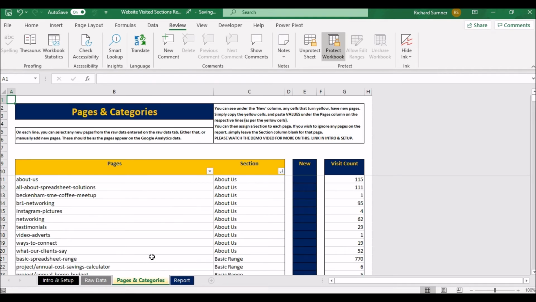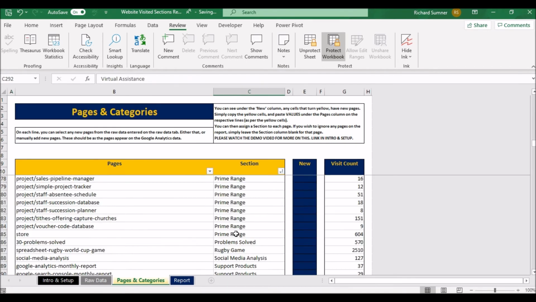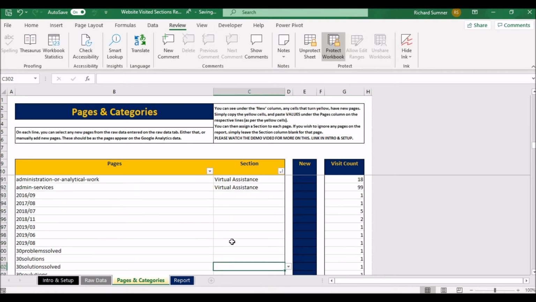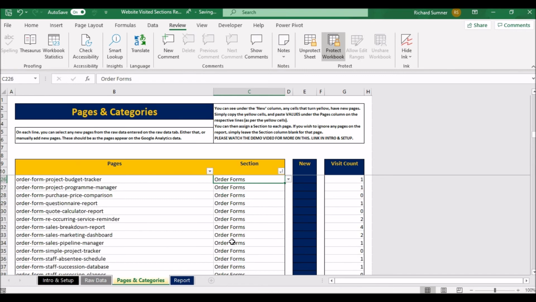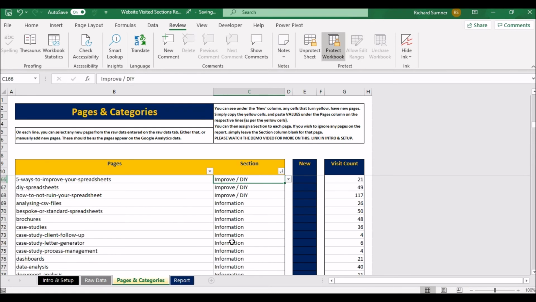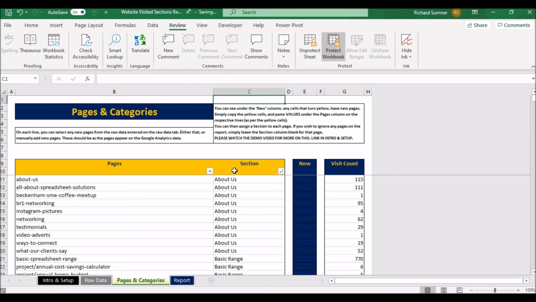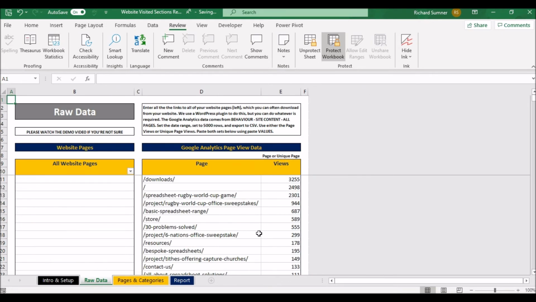So here you've got your pages, the About Us section. If I scroll down to the bottom, you can see these obscure pages that aren't actually pages that should be getting views, and you don't want to assign them. Just don't assign them. If you leave them blank, they won't be assigned to a section. Those that are actual legitimate pages will be assigned to a section. You can select what section each one is assigned to. And then you can see the visit count for that particular page, which is coming from this Google Analytics data.